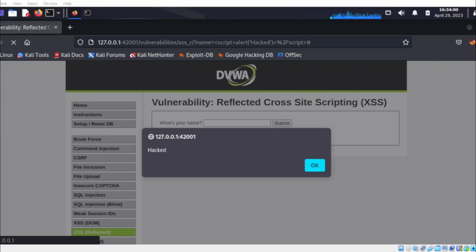Regularly updating and patching web applications and frameworks can help prevent XSS attacks by addressing known vulnerabilities. Security testing. Performing regular security tests on a web application can help identify and remediate XSS vulnerabilities before they can be exploited by attackers. It's important to implement a combination of these measures to provide comprehensive protection against XSS attacks.